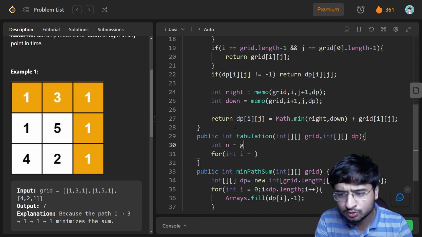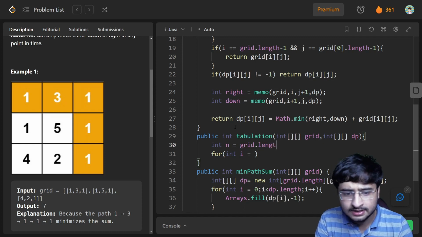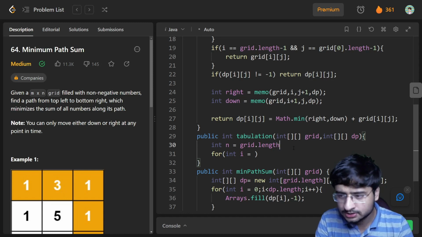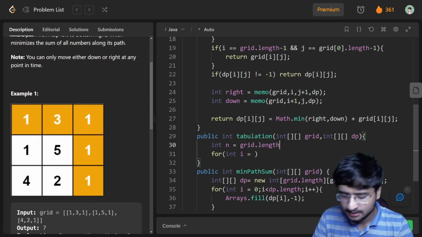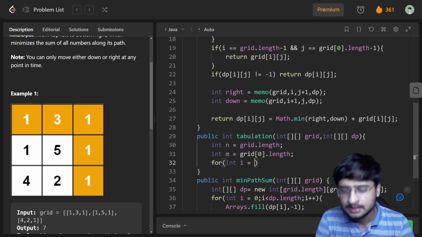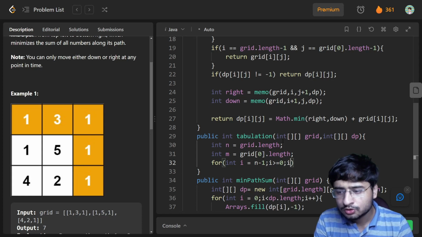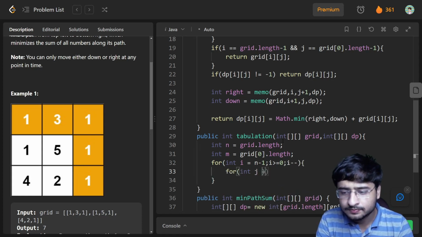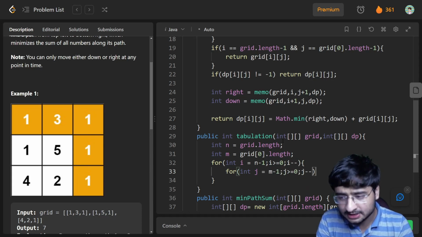So let's say n is equal to grid dot length, and m is equal to grid of 0 dot length. N is the number of rows and m is the number of columns. Then for integer i equal to n minus 1, i greater than equal to 0, i minus minus, and for integer j equal to m minus 1, j greater than equal to 0, j minus minus.